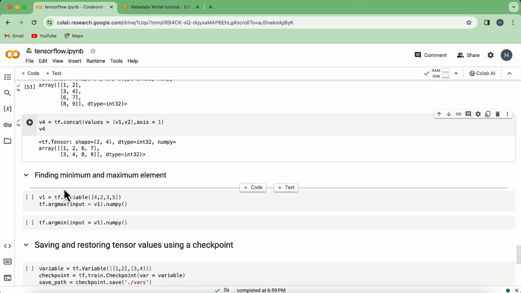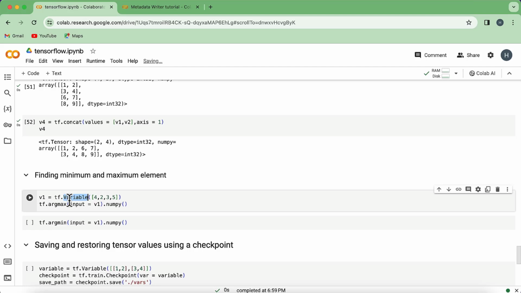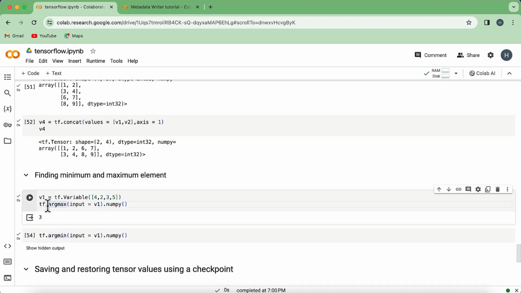And now the next operation is finding the minimum and maximum value of a tensor. So here we created a TensorFlow variable. Now if you want to get the maximum value, then you can get it using this tf.argmax function. So here specify the variable in which you want to get the maximum value. So let's run it. There you can see it returned 3, but 3 is not the maximum value present in this array. Basically it is returning the index of the maximum value. As 5 is the maximum value and it is present at index 3, it returned that index.